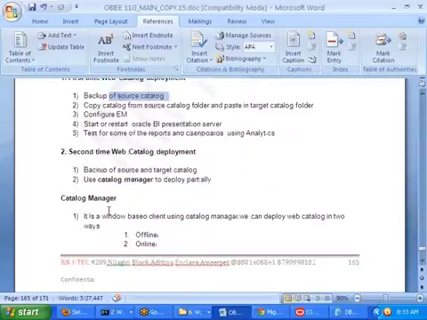Second one, second time web catalog deployment. How to do that one? So if you want to deploy the web catalog a second time, we need to take what, sir? Backup of source and target catalogs, using Catalog Manager to deploy partially. So we need to go for one more component. That component is what, sir? Catalog Manager. Catalog Manager is useful to deploy partially.